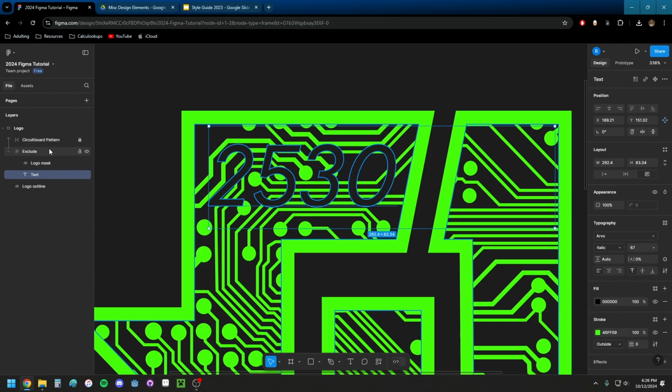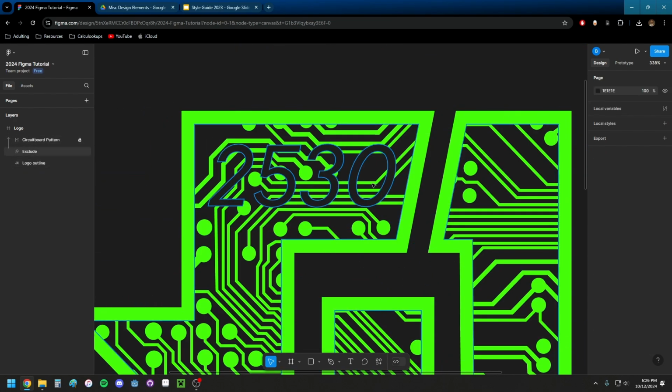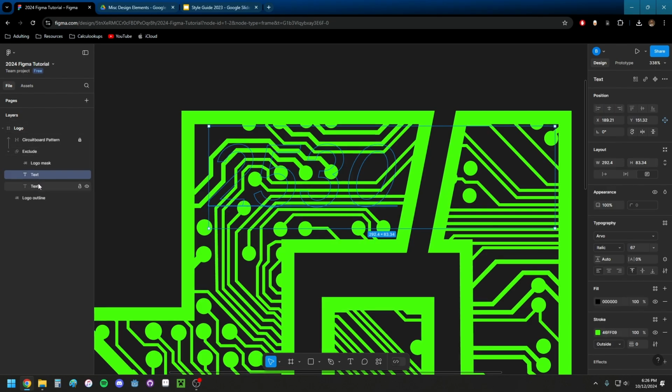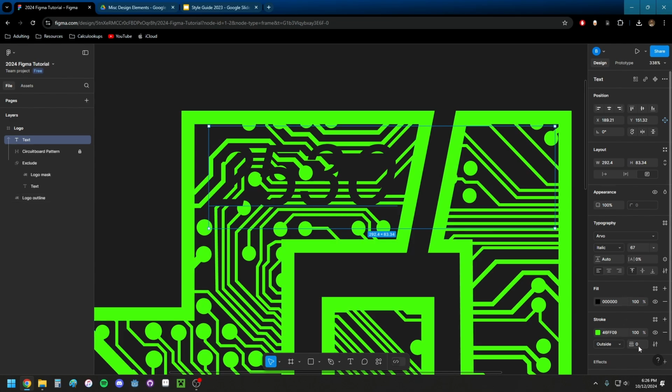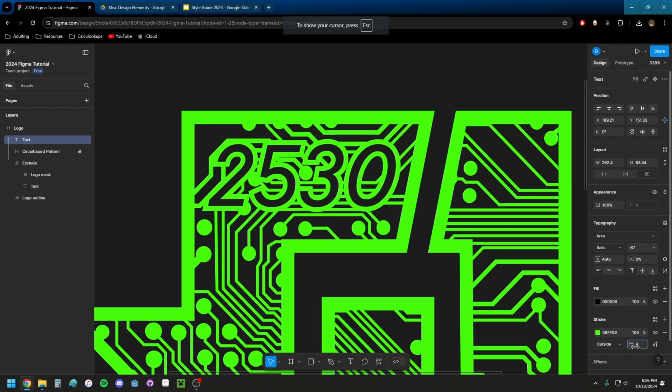Okay. But say I want an outline on this one. It's kind of hard to see right now. It's kind of back there. I want an outline on it. So I'm just going to duplicate this text. Boom. Bring it up over everything and increase the stroke. And now we have a cutout. Okay, make it a little bit bigger.